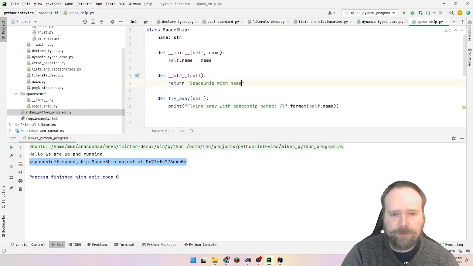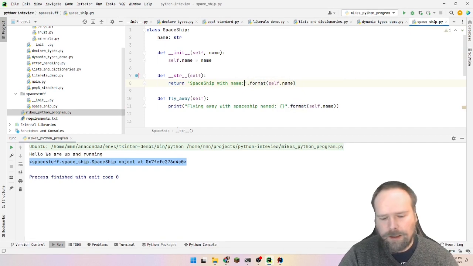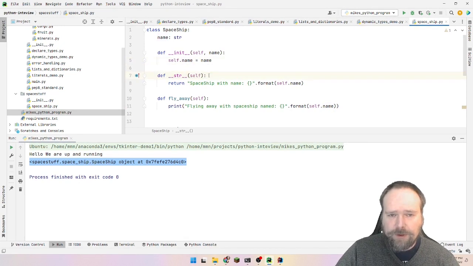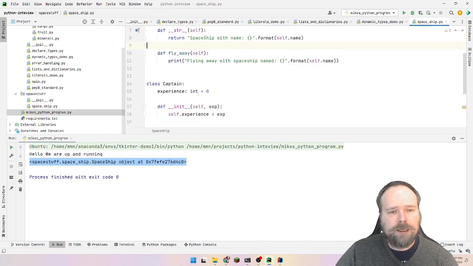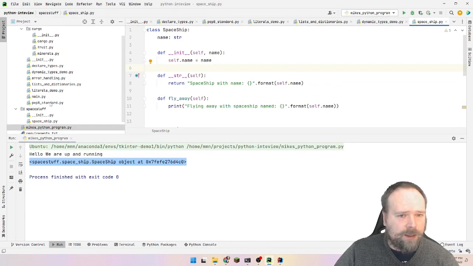Spaceship with name. So this is the string representation that we're using right here. Dot format, and then we say self.name, sorry, that was what I meant. This is done very often. Whenever you create a new class, and if you want it to be easy to debug and easy to print out, then please create this string representation of your class. And I'm not going to do that with the captain because we don't need that. It's enough with the spaceship for now.